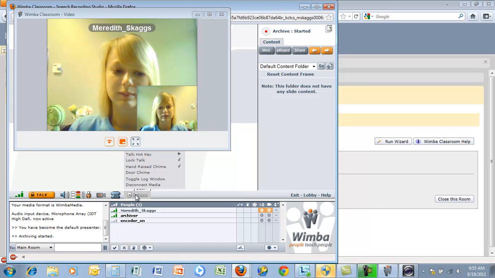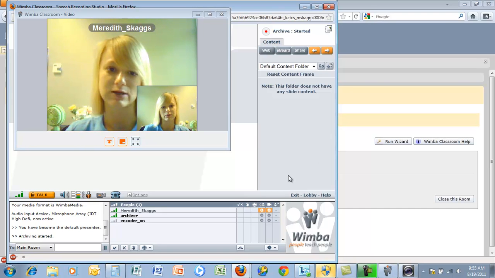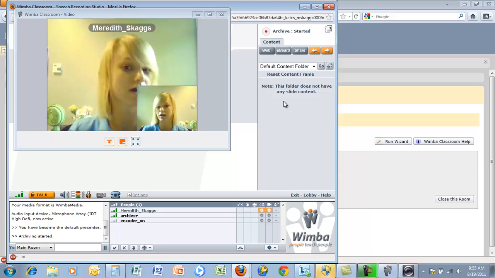We're going to come down here to options and make sure lock talk is on so I can hear you. Then when that's done, we will come over here where our archive question is, and we will click yes. If that question's not there, up at the top where it says archive started and there's this record button, you can click that and it should start the recording if that question's not down here.